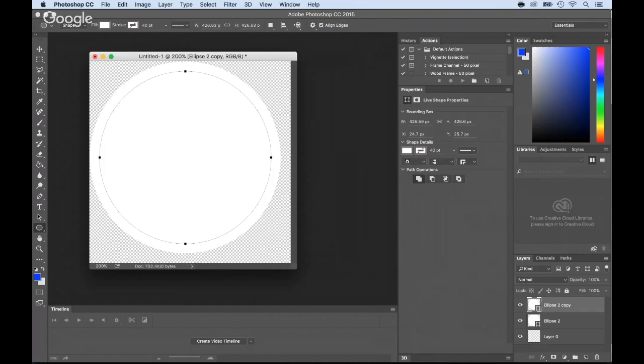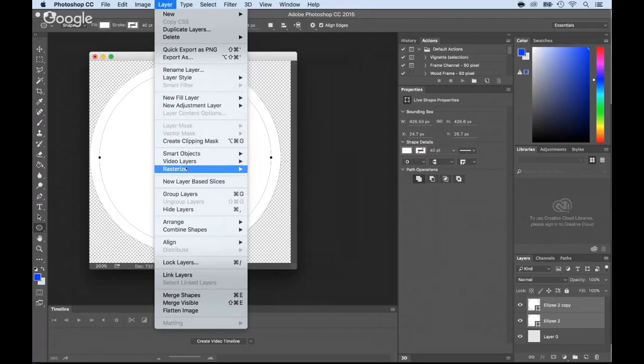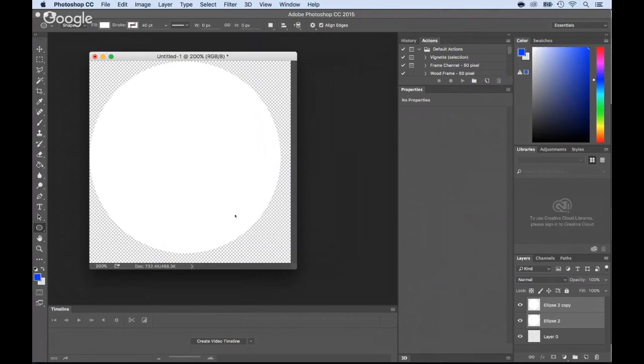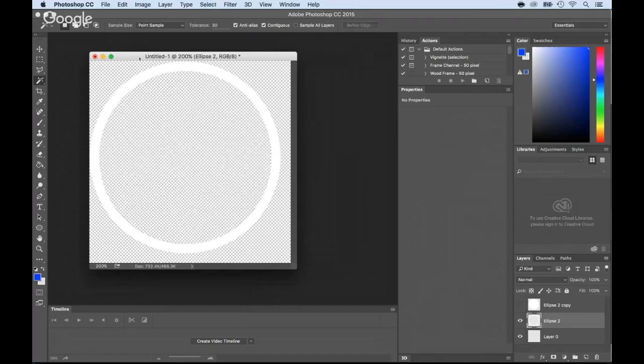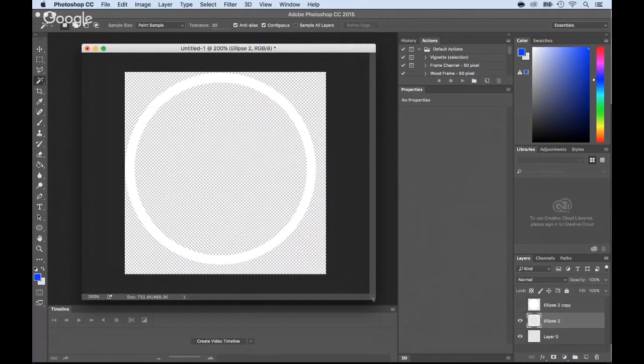And what I'm going to do is take the two layers and rasterize them. So Layer, Rasterize, All Layers. Here we go. And now that I rasterized the two layers, I'm going to select the layer up top, which is the smaller one, and taking the selection tool, select it, then go to the ellipse layer below and click on delete. Now I can select and remove the layer up top, and as you can see now, I have a shape that looks like the whole circle.